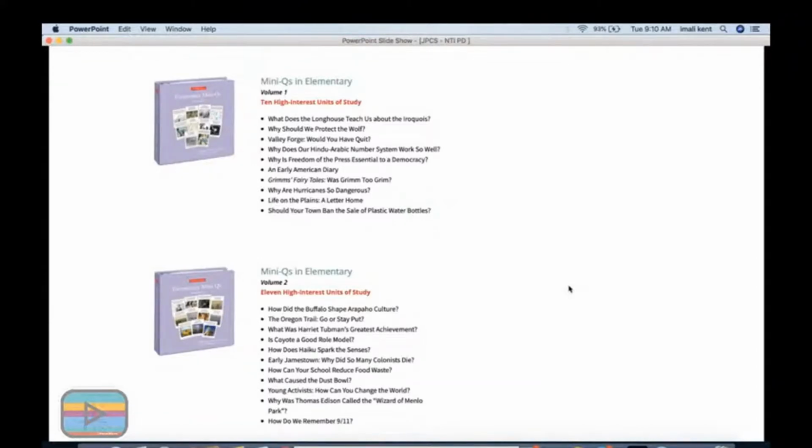So that's fantastic that there are resources out there. That was always a tough one for me to cover as a social studies teacher.